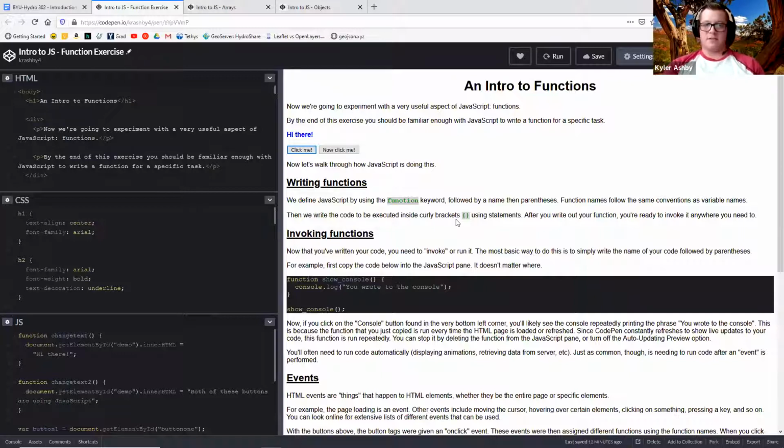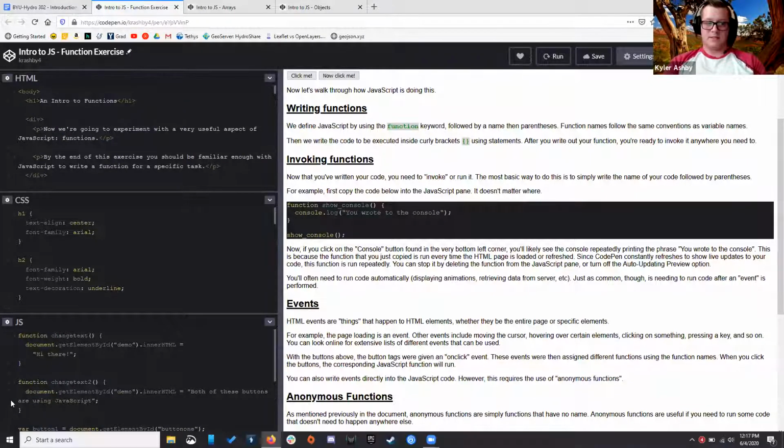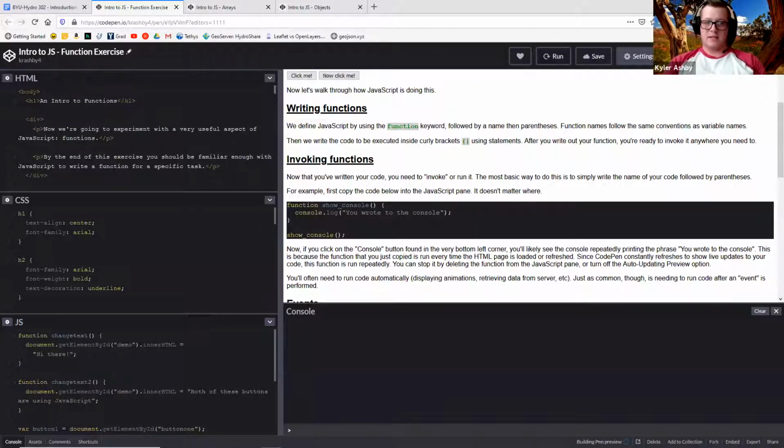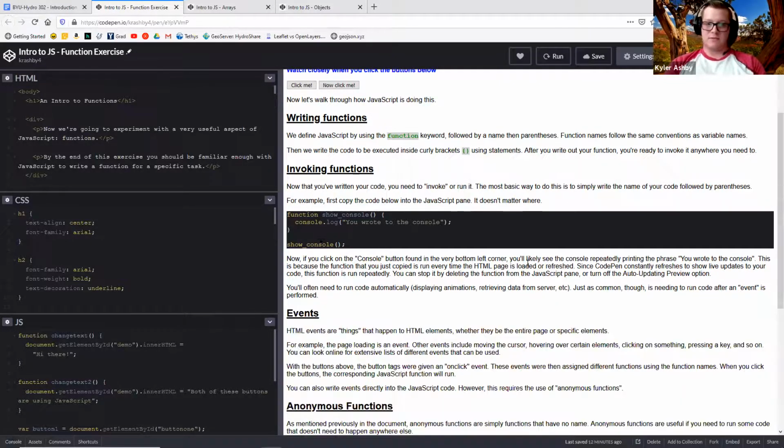The way you write a function is that first you define it by writing function, and then more often than not, it's given a name. It can be any sort of name, as long as it follows the same naming convention as variables: no special characters at the beginning, like hyphens or underscores, etc. And then, as for defining what you want the function to do, you define it inside curly brackets. So this example function tells the JavaScript in the console, which would be displayed here if we wrote it in the JavaScript pane, to just print "you wrote to the console." Then you declare the function, showConsole, and it would just write to the console, kind of how Gio showed beforehand.